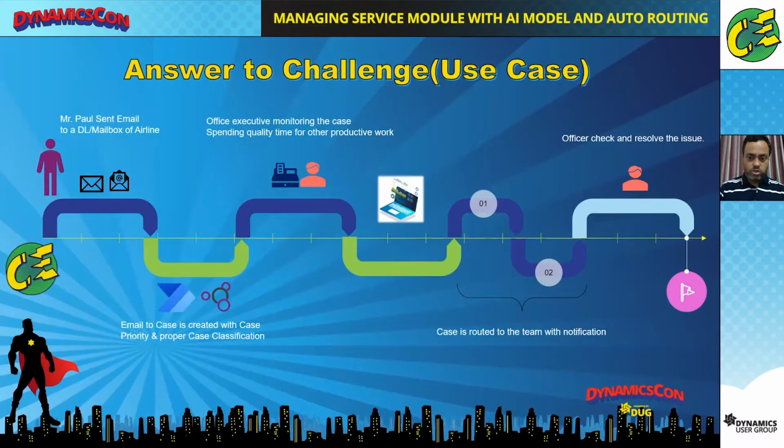What is the solution? Microsoft Dynamics is a beautiful platform which provides many interconnected applications. We are considering Dynamics 365 along with Power Automate and AI Builder. It's a great combination to automate processes. Here we are considering Dynamics 365 Customer Engagement from the service module. We are triggering an email. Let's say Mr. Paul sent an email to the mailbox. In this scenario, we are using Power Automate and the AI Builder case classification model, which will automatically classify the case and route it to the respective department, or to whichever officer is going to work on the case.